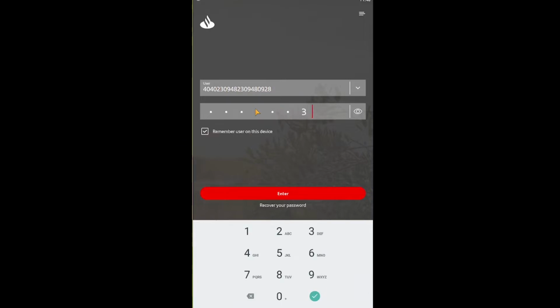After you enter the password of your account, what you want to do is click on enter. And if the user ID and the password entered over here are correct, you should be able to log in to your Santander Bank's online banking account through its app. Now if for some reason you forgot the password of your account, you can click on recover your password, and it's going to help you recover your Santander Bank's online banking account's password as well. Alright, you can even recover it if you forgot it.